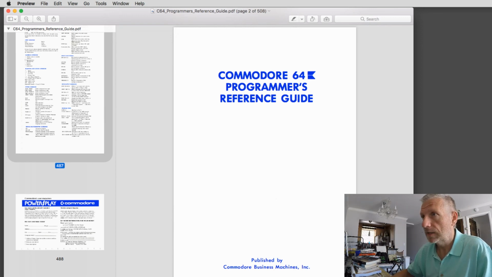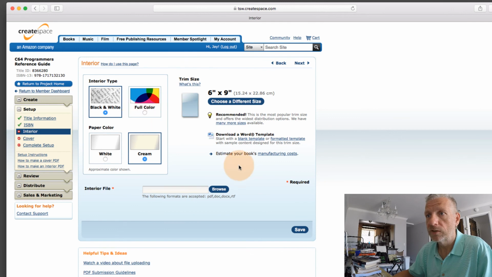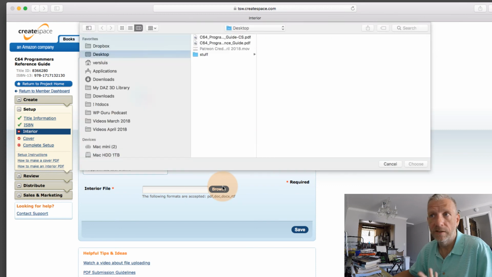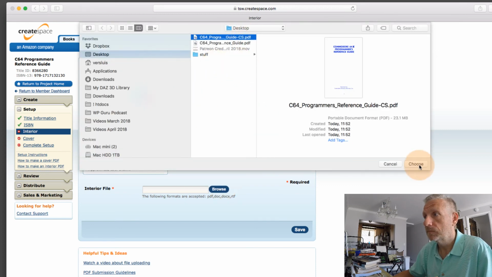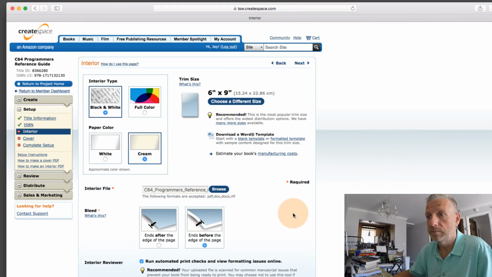And once I've got that, I can go back to the web browser, and with my selections of a black and white interior and a cream colored page color, or choose full color if you want to splash out, choose a different size if you want. I'm going to use this one. I'm going to head over to the interior file and upload the PDF that I've just created. So that's this one here, 23 megabytes, so that's not that big.